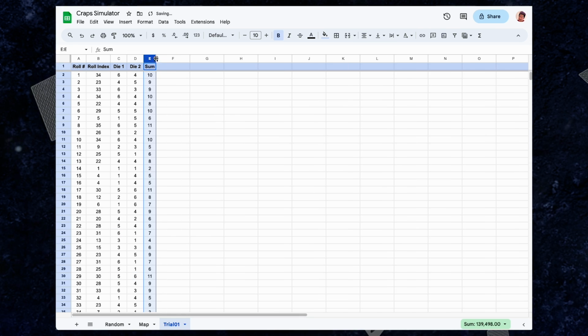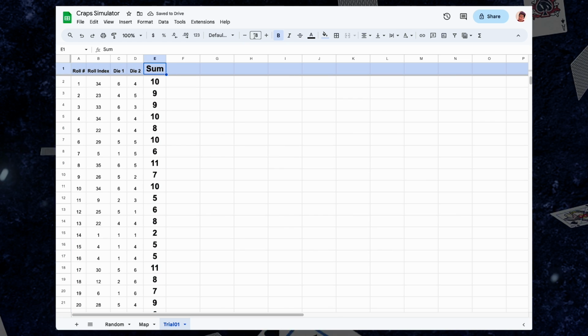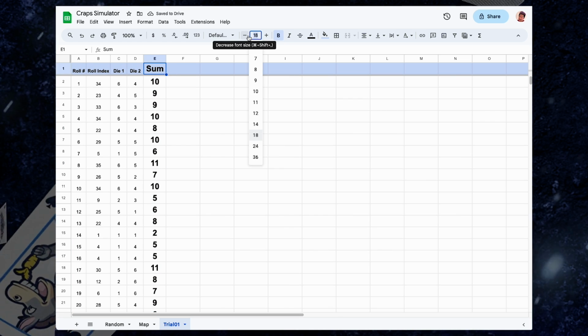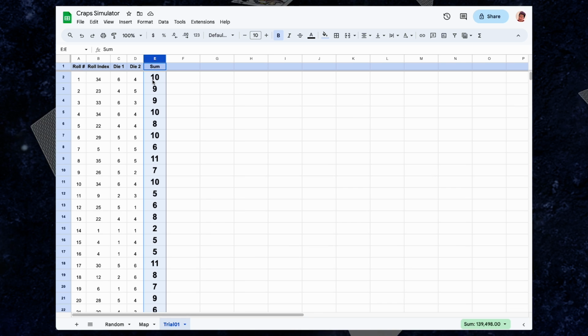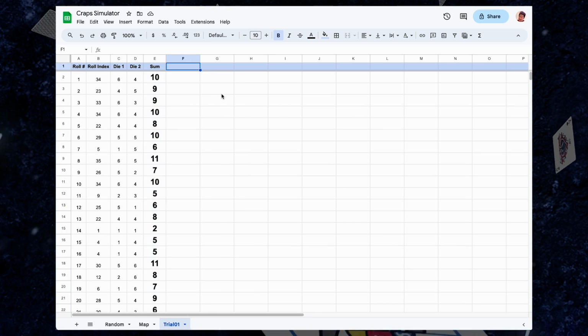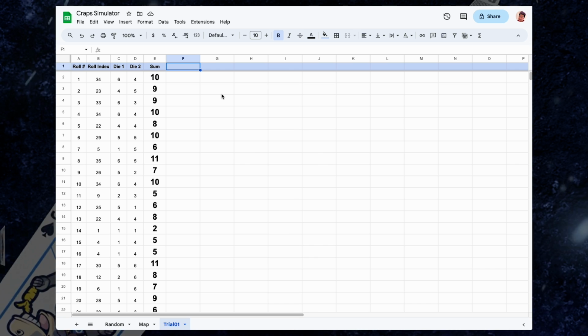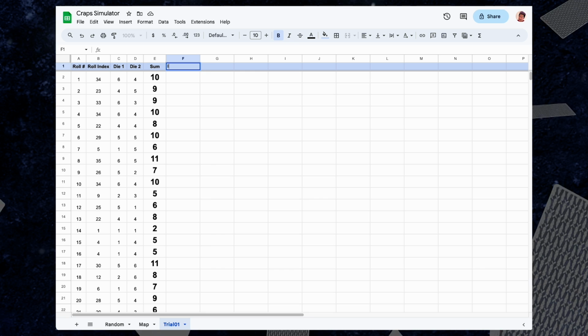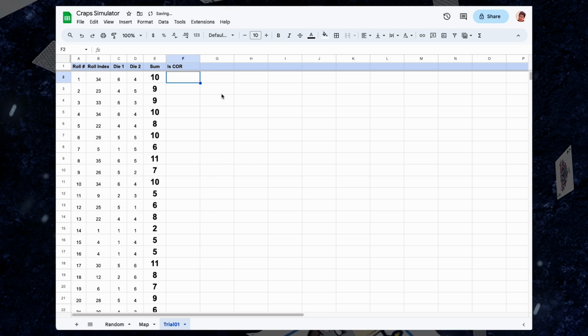That was easy, but let's make this a little bit bigger. Let's make it bold, and let's drop this guy back down to the original size. So this is pretty important. It's the value that we rolled. So now let's start making some tracking columns. So the first column we want to add is called COR. Is this the come out roll?